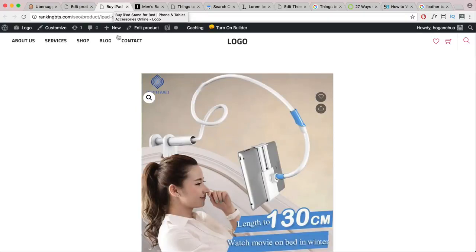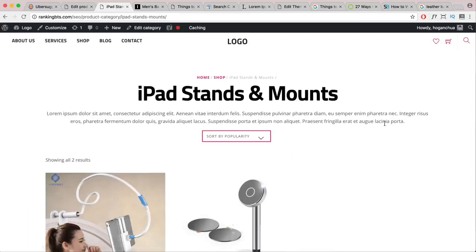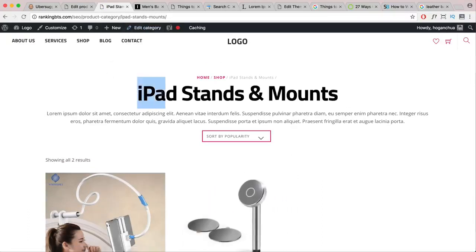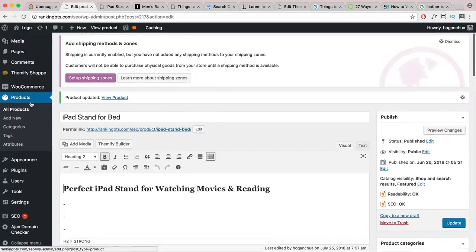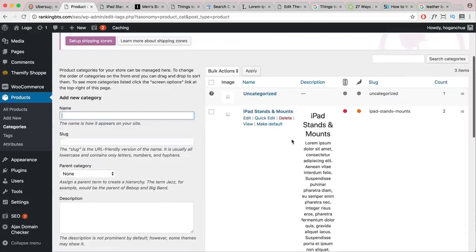All right. And what you want to do is you also want to optimize the category pages as well. So I'll show you where to edit that for your website. So this is my category. My category is iPad stands and mounts. To edit that, you can go to here, click on products, and here you can click on categories. Normally for a category page, you won't be able to edit that with your builder. You can edit it here though. So you can click on edit for that category.